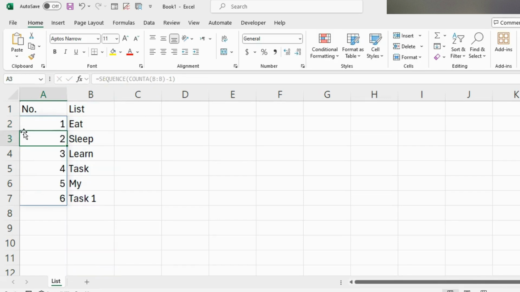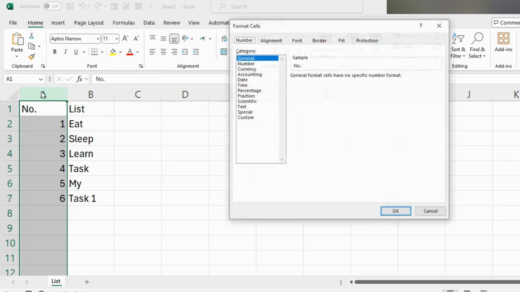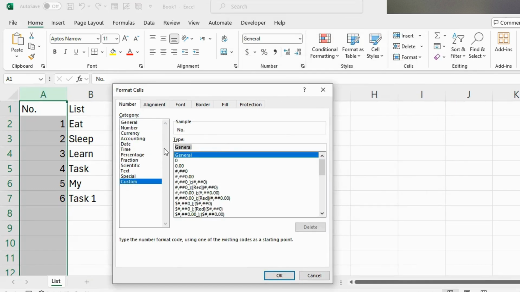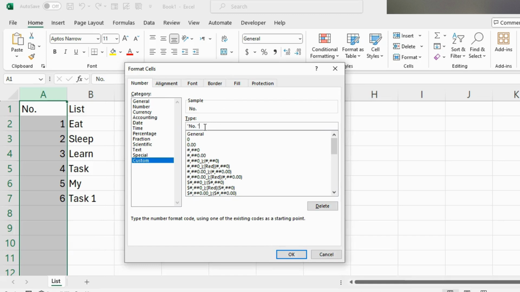Highlight the column, use the shortcut key Ctrl plus 1. Now go to the Number tab and define your custom format. For example, you can put "No." or whatever text you want in quotation marks. I will add a space and quotation.